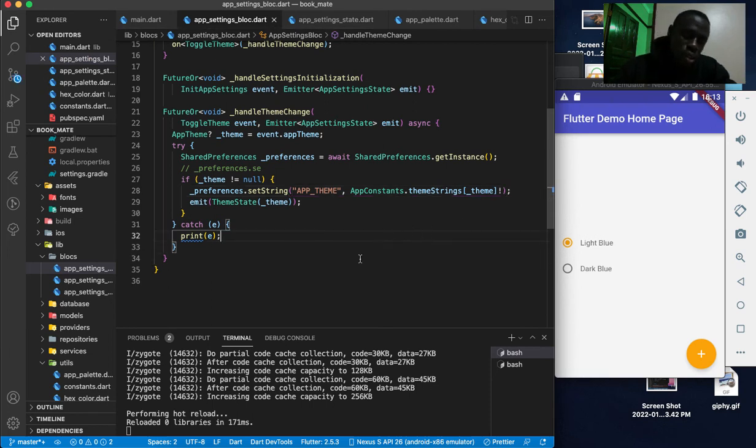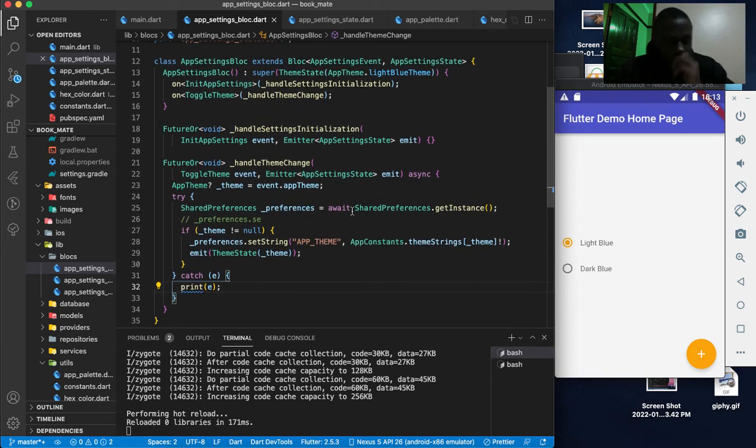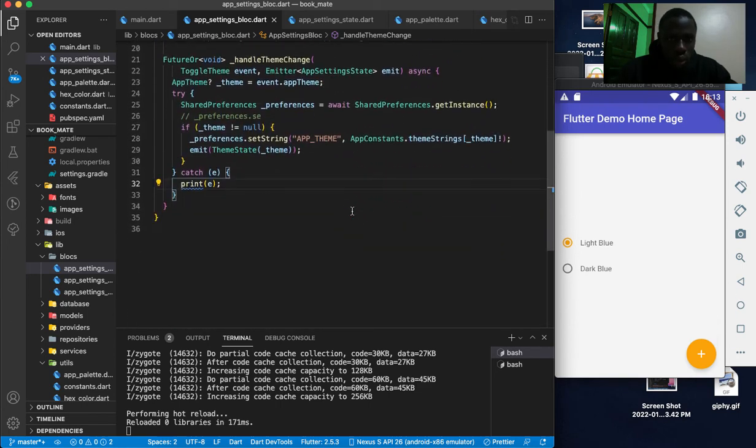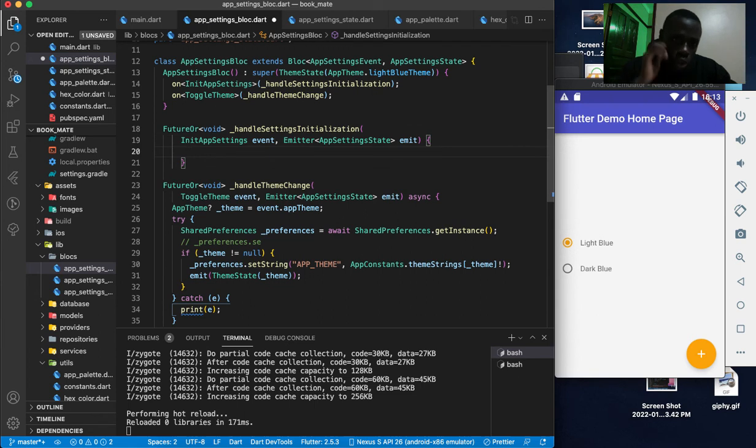So that's it. It means that every time we toggle state, we are going to be saving the changes to the theme settings, to the preferences of the app theme. So that's what you're going to do. Now, on the initialization of settings, this is where we are going to get the theme that was saved and now emit it to the user.